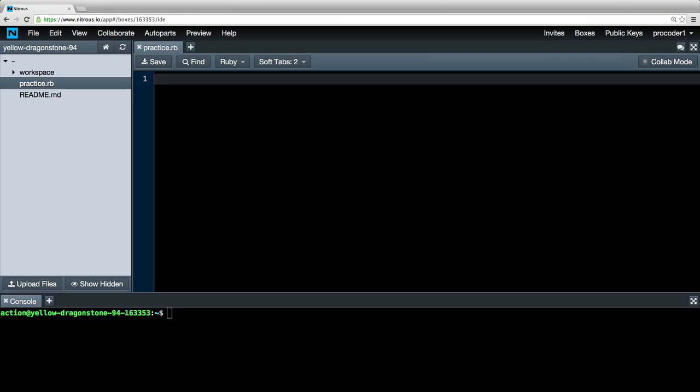Let's begin by working with some basic data types in the Ruby language. We'll work with numbers and strings. So make sure you're in your practice.rb file. And I want to show you something here.